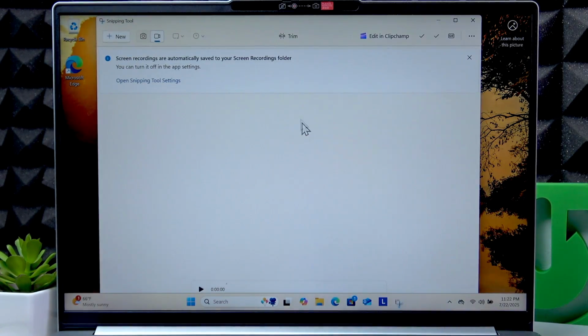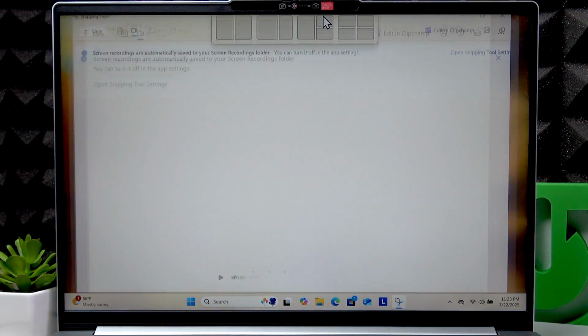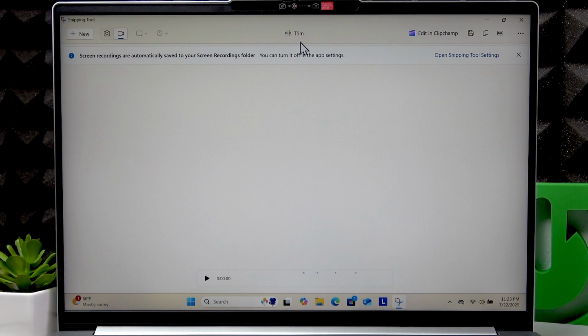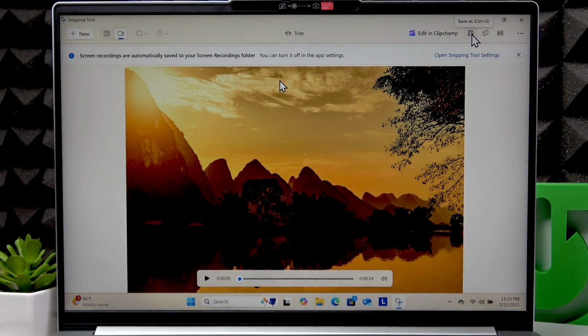To stop, click the right square icon, and in the preview you can trim your video using this quick tool, and you can edit your video in Clipchamp by clicking right here. Once you're happy with the result, you can save this video by clicking right here. We can also play the preview.